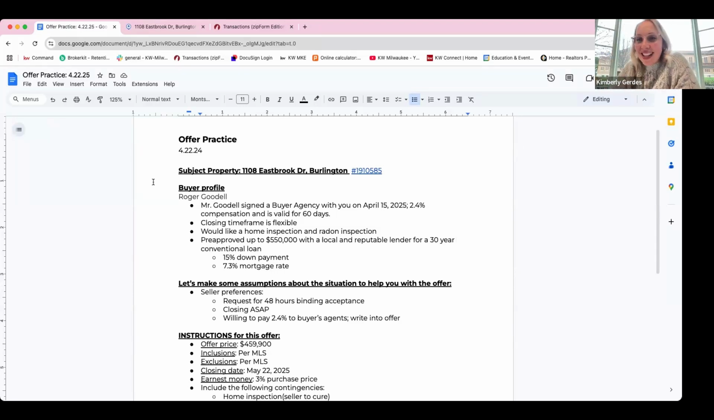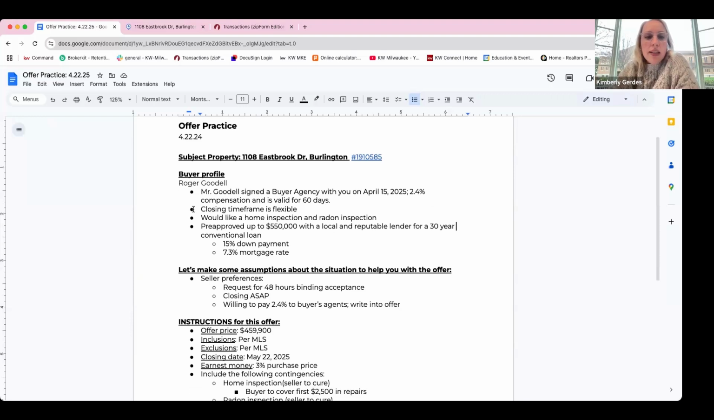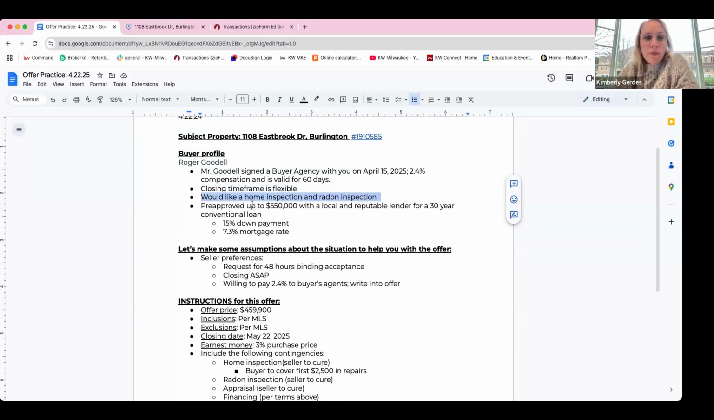Okay. So Roger Goodell is our buyer, and he signed a buyer agency with us last week. And in that buyer agency agreement, he agreed to our 2.4% compensation, and our agreement is valid for 60 days. So because he signed a buyer agency with us, that makes him our client and not a customer. So that'll be important when we get to the offer. He's got a flexible closing time frame. He does want to have a home inspection and a radon inspection.